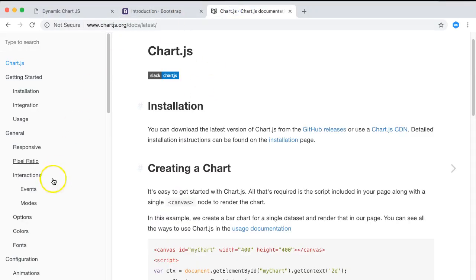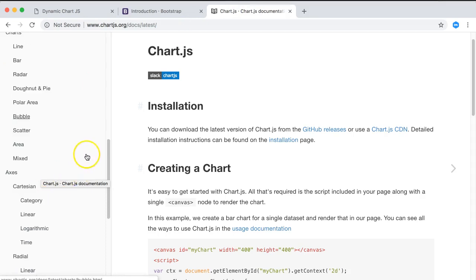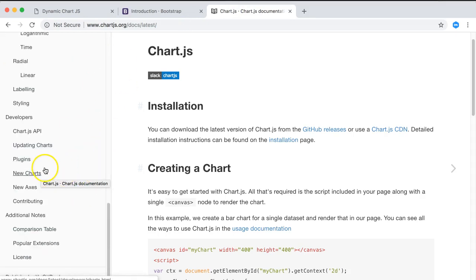In this video, we'll start to explore how you can use dynamic Chart.js. Chart.js has a lot of options, and one of them is creating your chart dynamically. So what does that mean? If you have a dynamic chart, basically we're going to focus here on the Chart.js documentation.